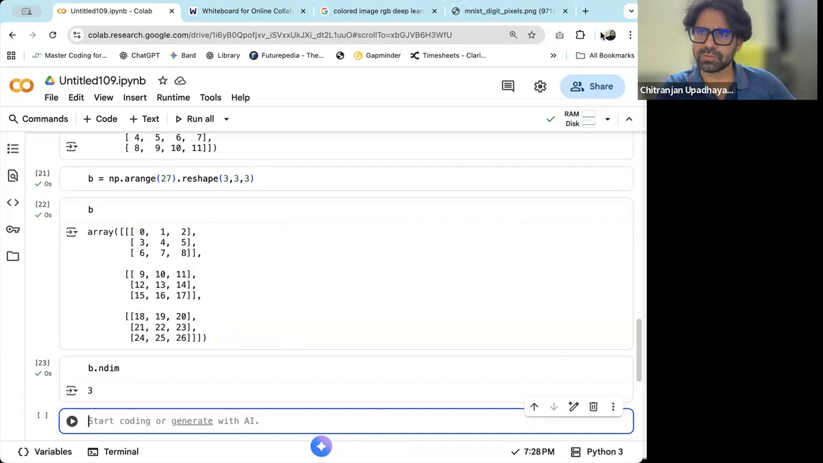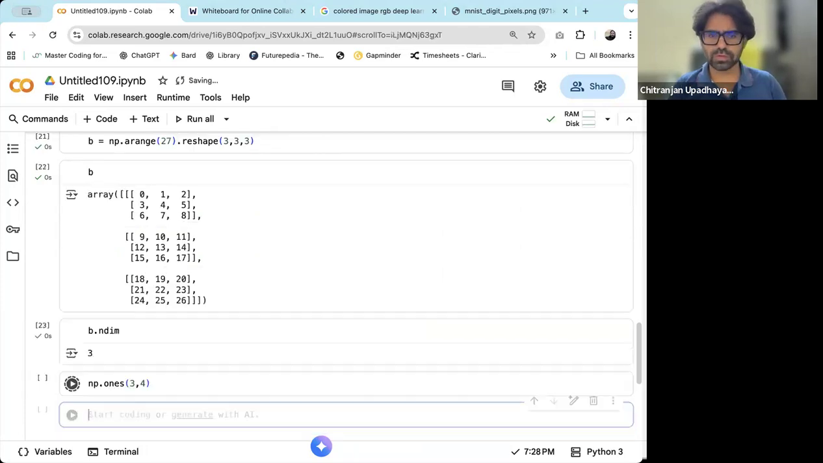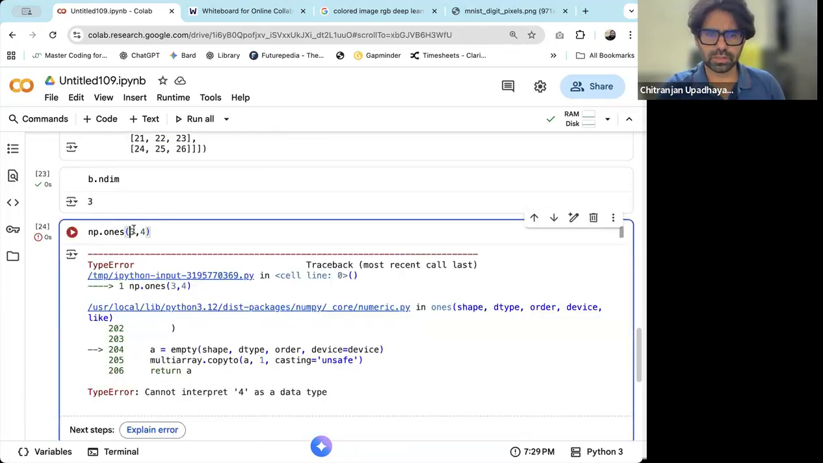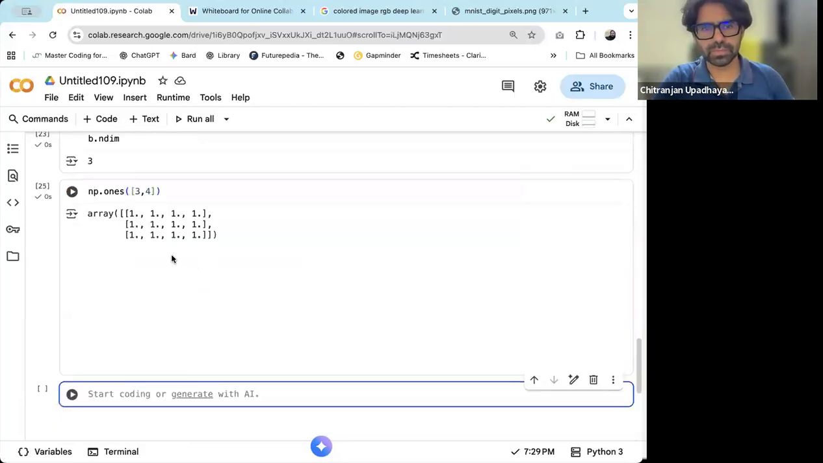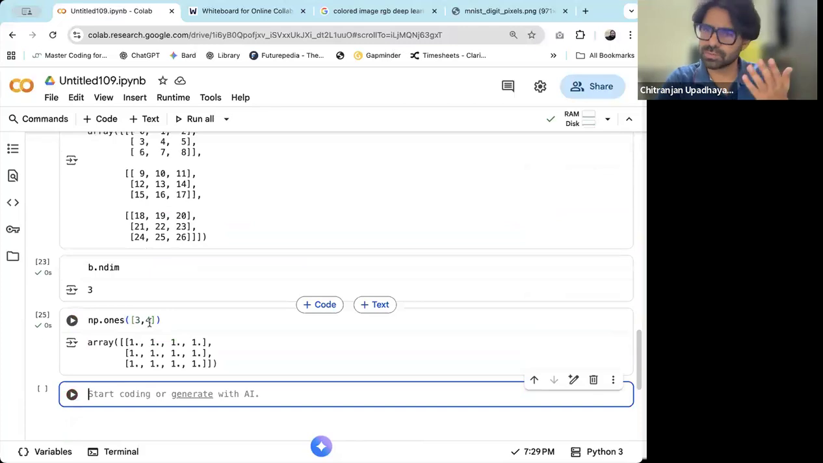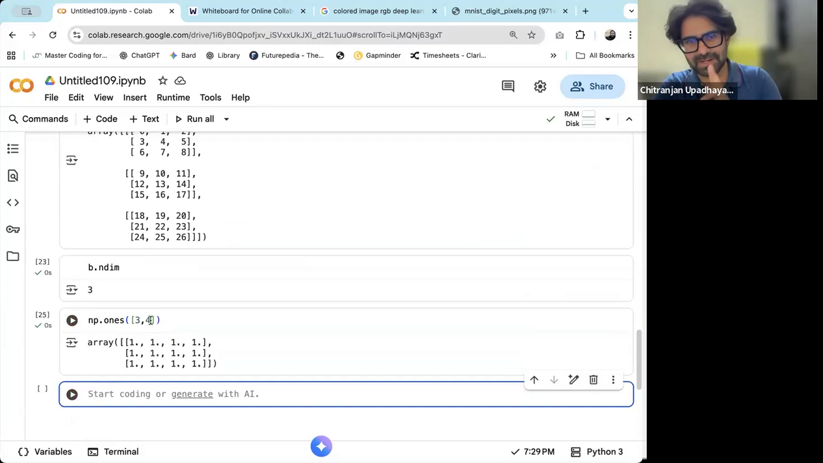Right. Now there is more to it. Let me quickly show you others as well. So we can create np dot ones, right? 3 comma 4. Okay. So these syntax errors would keep on coming. So this is an array of 3 cross 4 shape. Dimension is 2D only, right? A 3 cross 4 shape 2D array having ones only.